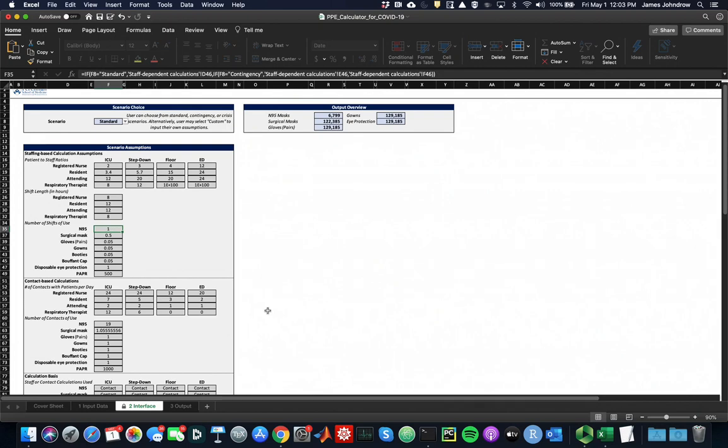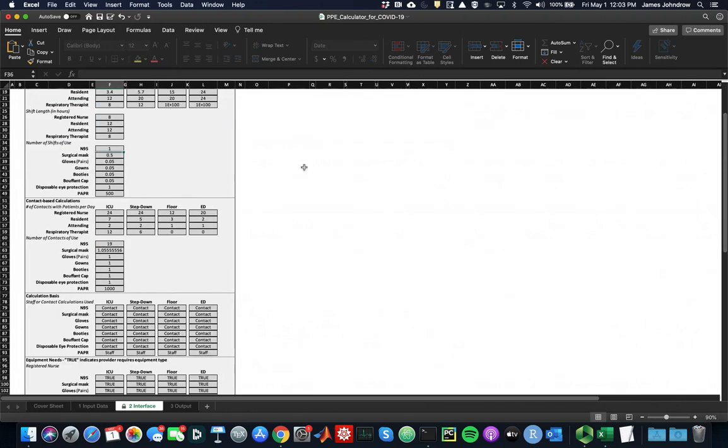We also do some contact-based calculations instead. So this is the second type of calculation. In this case, for the contact-based calculations, we need to know the number of contacts per patient day in each of the units and by each of the types of staff and clinicians considered here. And we also need to know the number of contacts of use. So this is a little bit tricky. This is how many contacts are typically made before one of these items is discarded.